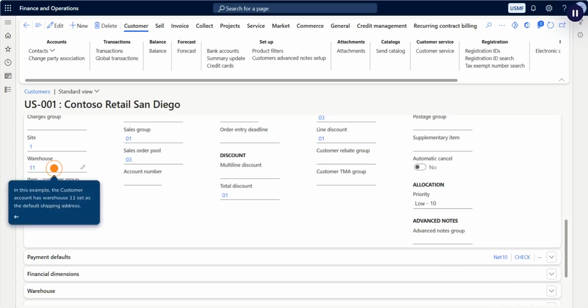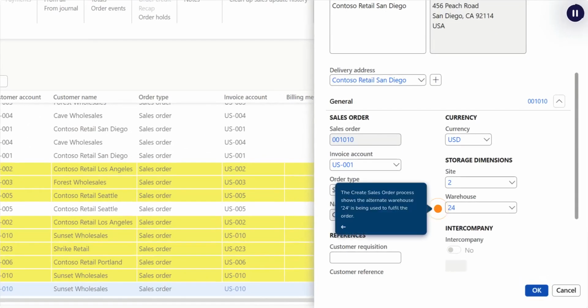In this example, the customer account has warehouse 11 set as the default shipping address. However, when the sales order is created, there is not enough quantity available in warehouse 11 to fulfill the order. Once the batch process is run, the warehouse on the sales order will default to 24, which is set up as an alternate warehouse. Warehouse 24 is now defaulted in as the shipping warehouse.